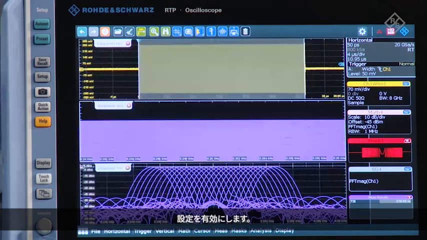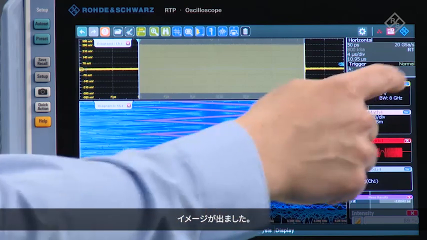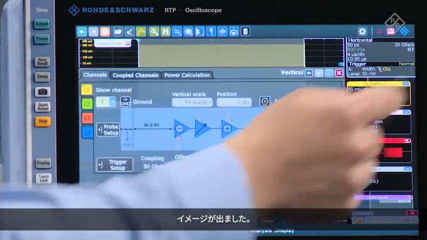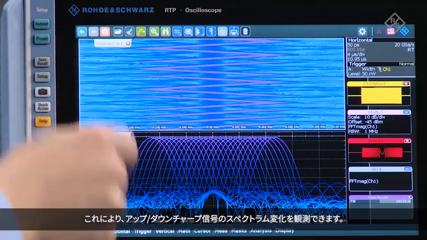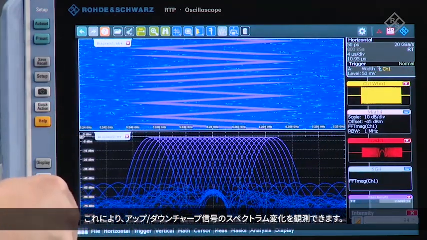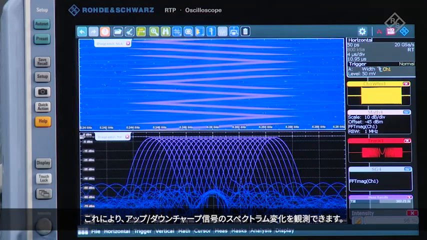Then we minimize this, and what we see here in the spectrogram is the change, the up and down chirp of the signal.